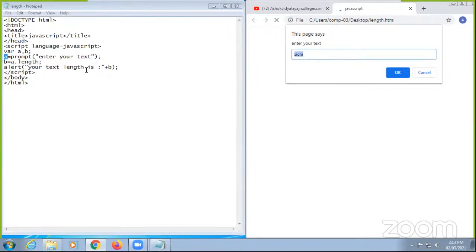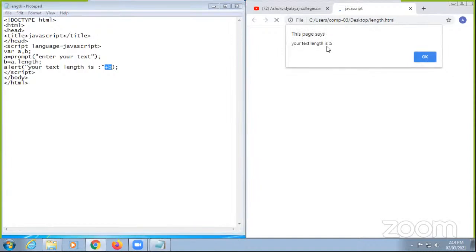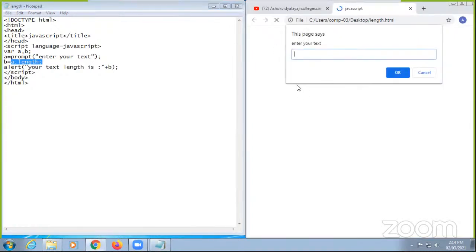Alert, "your text length is", and with that it will display the text length: your text length is 5. We have used the length, a dot length, with Siddhi. Okay, we will run again. Siddhi. a dot length will count the characters of the given text, that is Siddhi. It will be assigned to b.